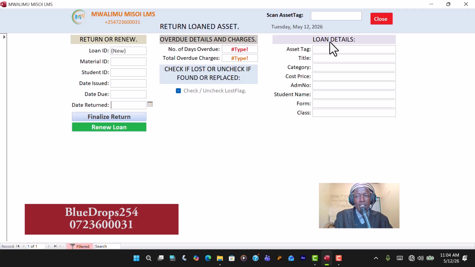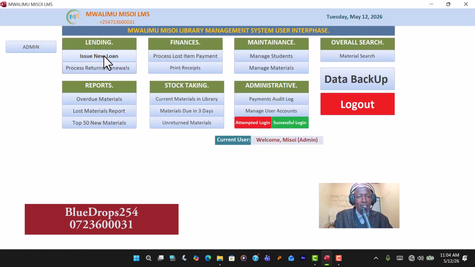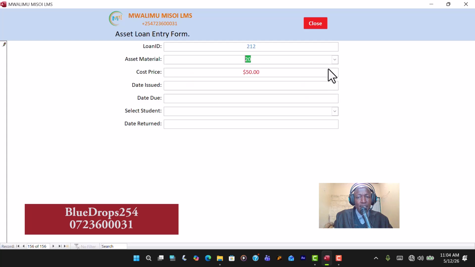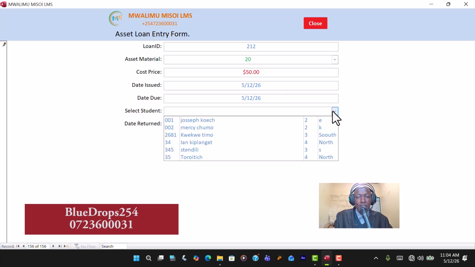Now, I want to look at a scenario whereby a student borrowed a book. Let us issue a book, a new issue, and then I'll show you something. Let us say this, number 20. Yes, number 20 is in the library. We can issue it and say today is the date of issuing. We can say it's supposed to be returned today. And we can also say we issue to Stanley.